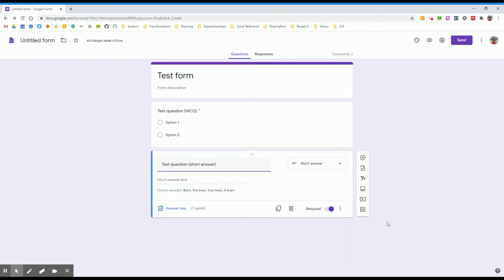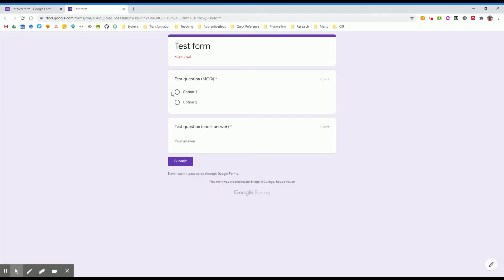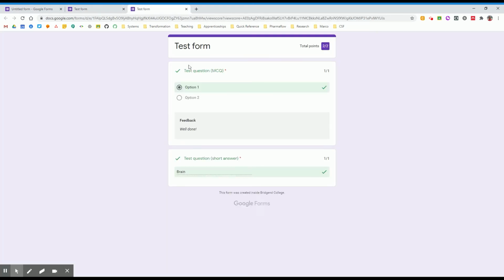So let's just go and have a look at that and see what it does. So if I click done, and I go up to the little eye and I click preview, this will give me a view of what the student will see. So this is me responding to this form as if I was a student. Now I know that option 1 is correct, and I know that the answer should be brain. So let's just write that and click submit. Now it gives me my score straight back, and I should have 100%. We know I put those both right.